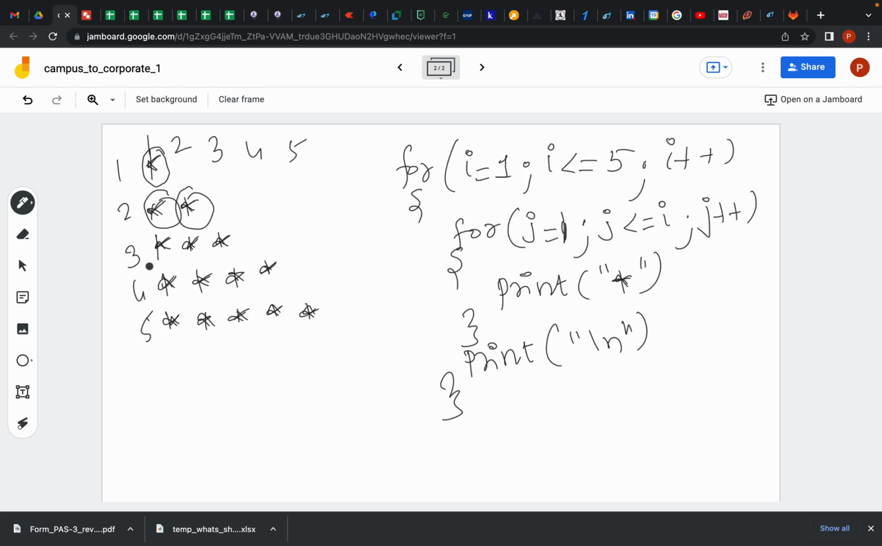Now println will get executed, and now comes i equal to 3 because it will get incremented. So j equal to 1. Is 1 less than equal to 3, right? Is 2 less than equal to 3, right? Is 3 less than equal to 3, right? Is 4 less than equal to 3? No. So it will break. Next line will get printed. And this is how all your patterns will get printed.